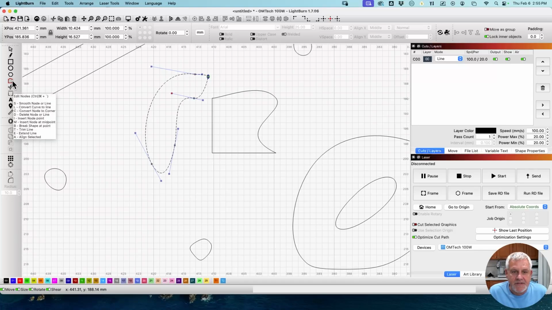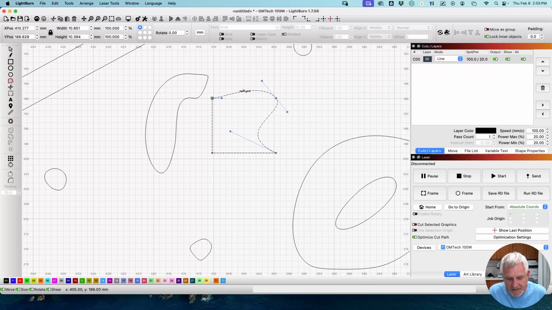Our next is L, convert to a line. All right, well, let's grab this. So we'll grab right here, hover over that and hit the L key. Now it just turned that curve into a straight line.